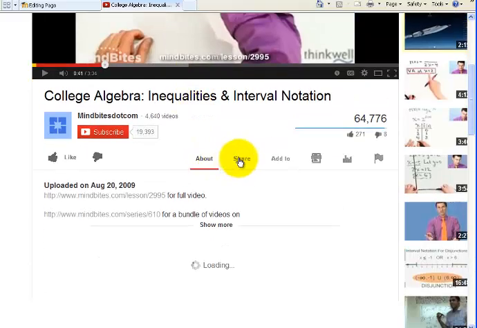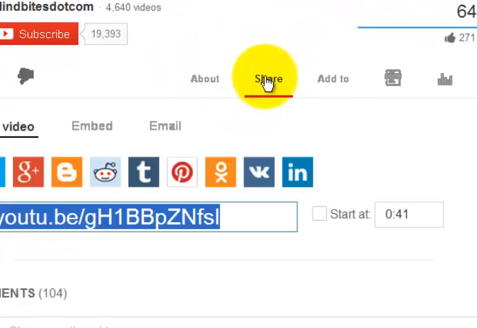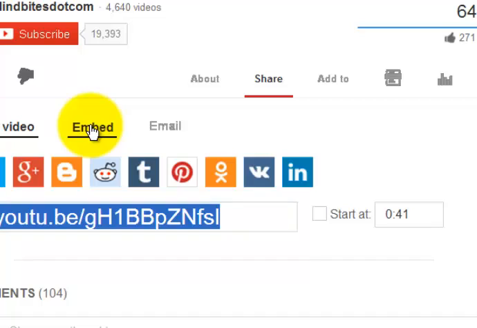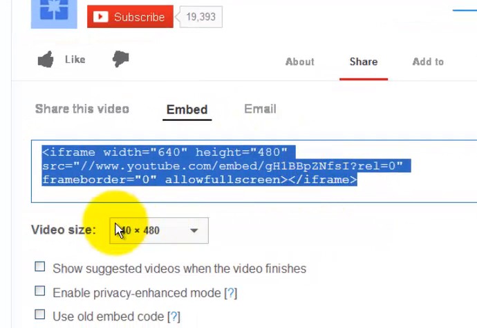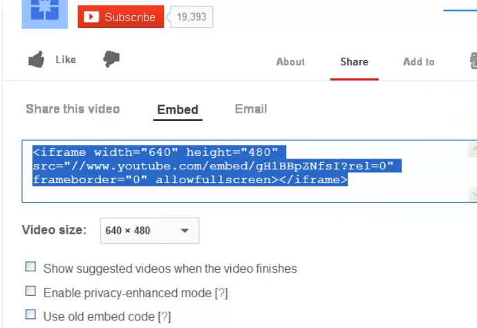So this is the video that you want to embed. You're going to scroll down to share, click share. You're going to go to embed, click embed. 640 by 480, that's normally the size that I use, and you'll notice that the text is already highlighted. You're going to press Control C for copy.